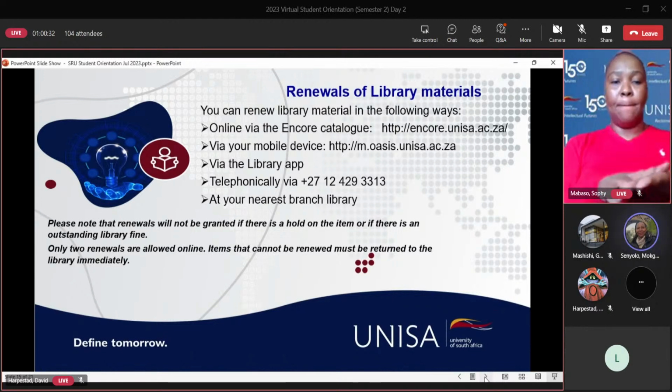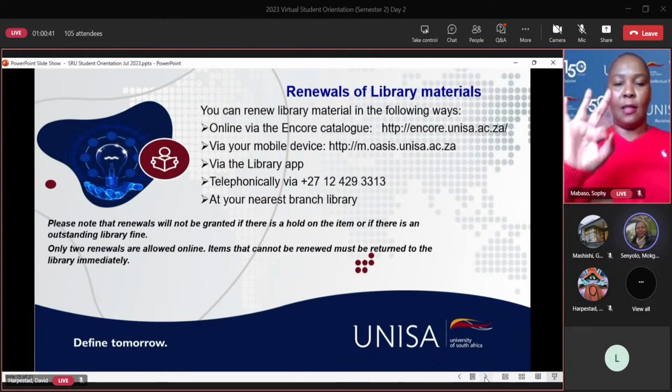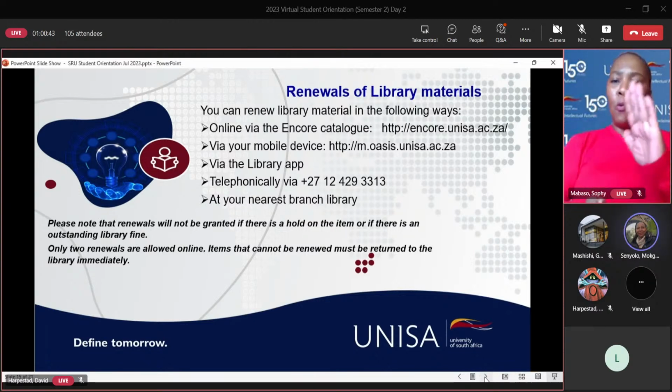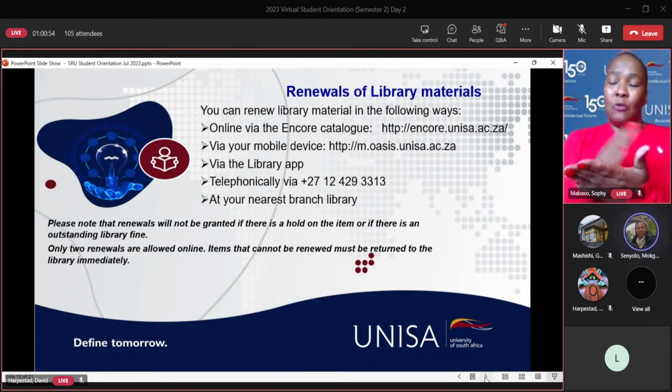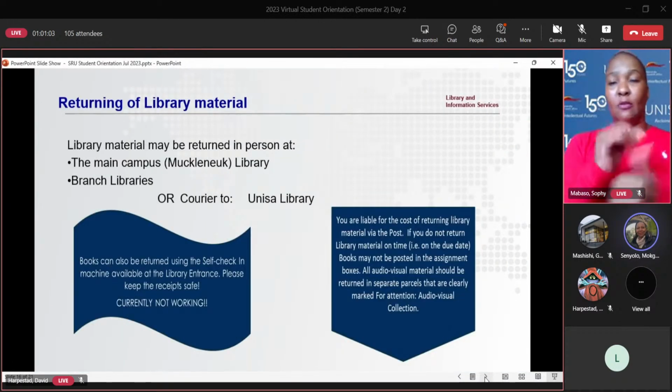And the fourth one, you can just call the library at 429-3313. Or you can go to your nearest branch library to renew your books. But please note that renewals will not be granted if there's a hold on the item or if there is an outstanding library fine. Only 2 renewals are allowed online. Items that cannot be renewed must be returned to the library immediately because other people will be waiting for them.